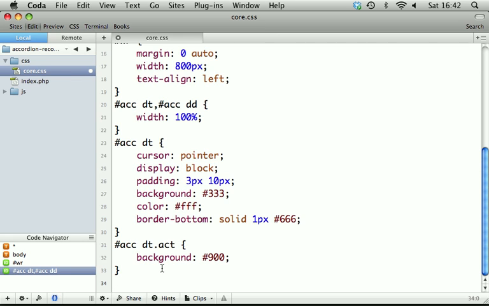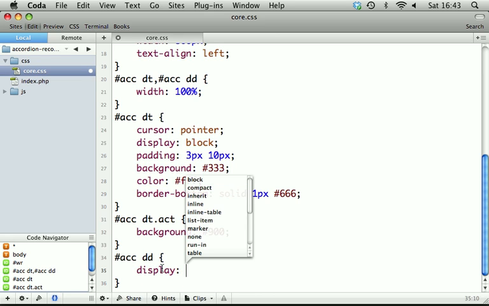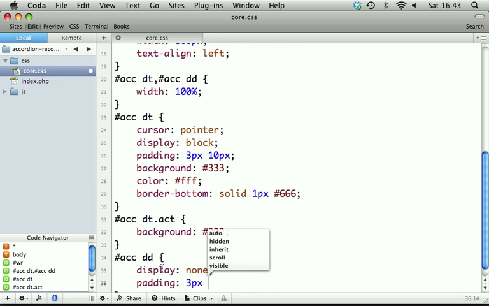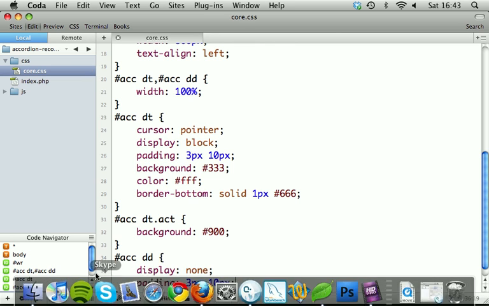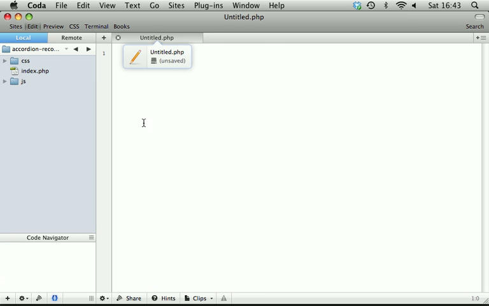Then we have the acc dd, which will basically have display none, and padding of 3 from the top and bottom, 10 pixels from the left and right. And our style sheet is now ready, so we can close this file. In the next video, we'll have a look at our functions.js file.